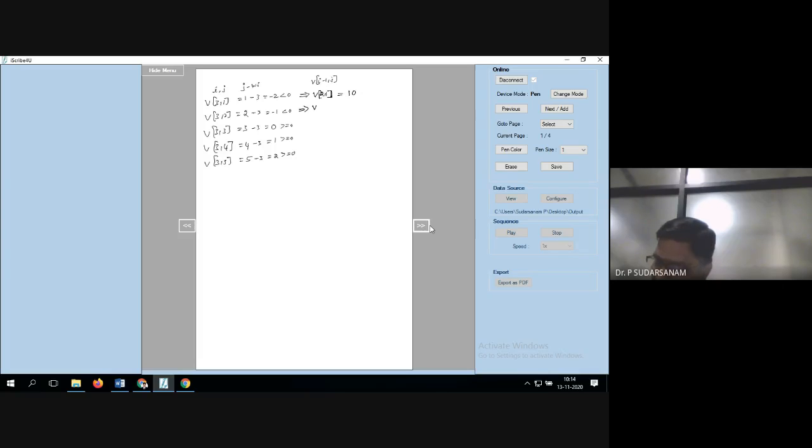Here also same thing, V of I minus 1. I is nothing but 3, minus 1 is 2. So j is nothing but 2. So here also I minus 1 is nothing but this one. Correct. This is 2 comma 2. Sorry.